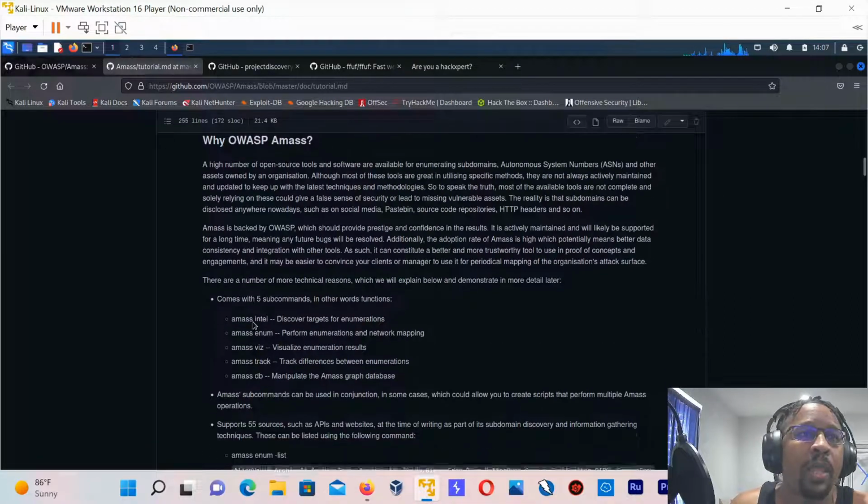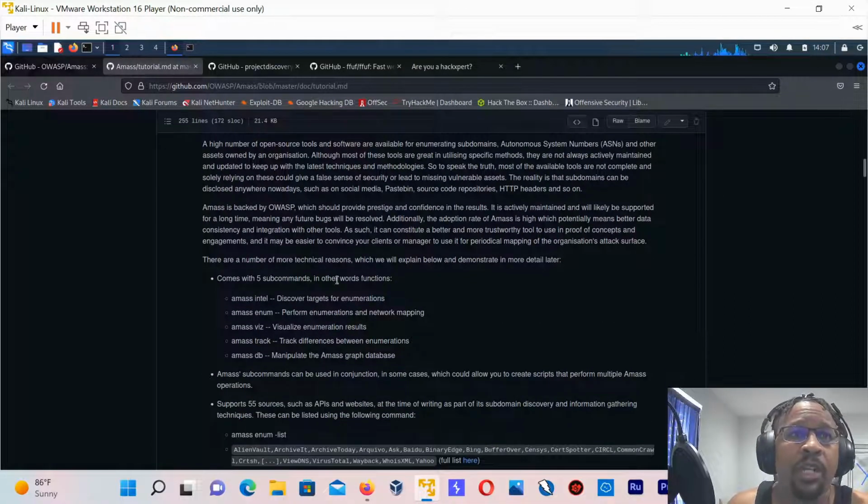Alright, so we have 5 different modules in AMASS that we can use. AMASS Intel, discover targets for enumerations; Enum, perform enumerations and network mapping; Viz, visualize our results; Track, track differences between enumerations; and DB, manipulate the graph database. We're not going to really focus on this one or this one. We're just going to try to pay attention to these 3, but primarily these 2.